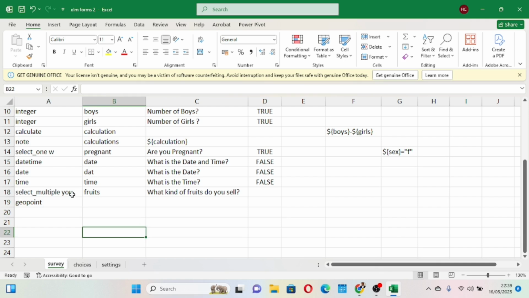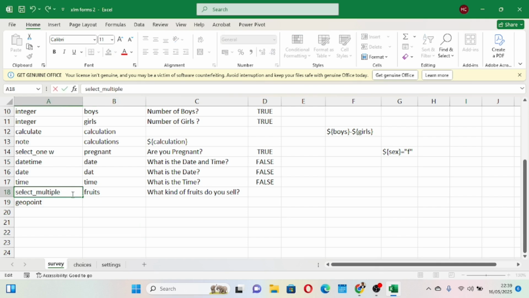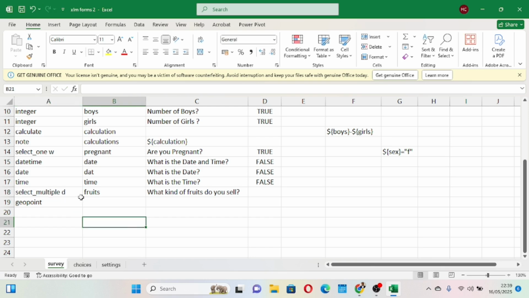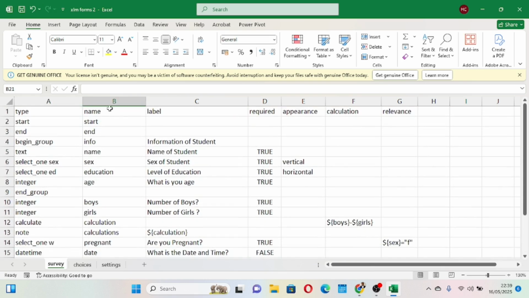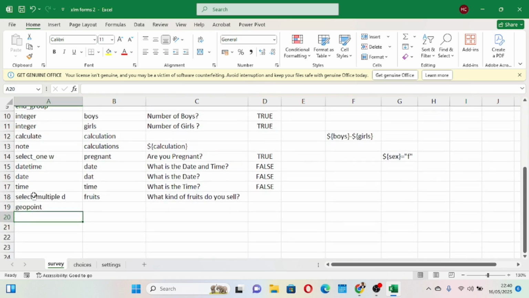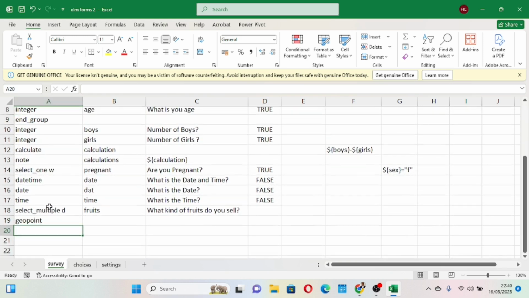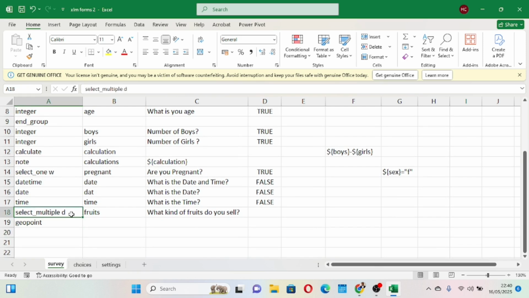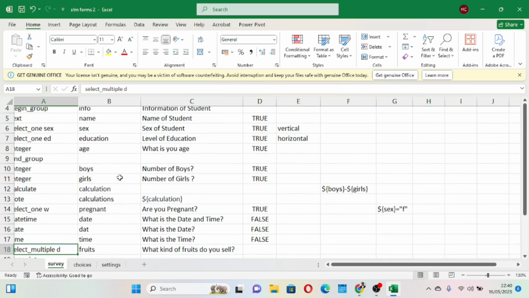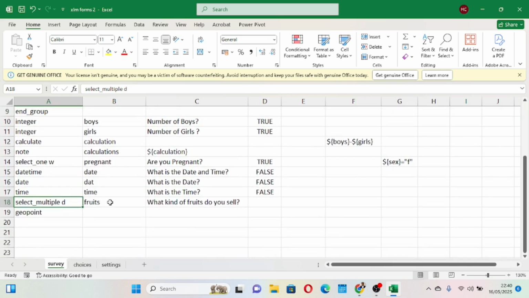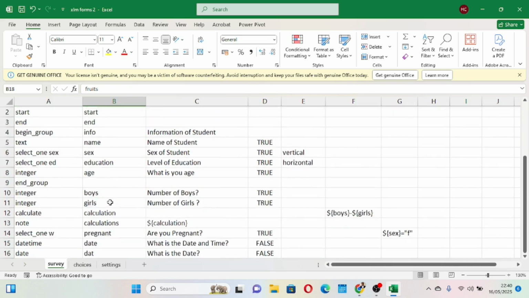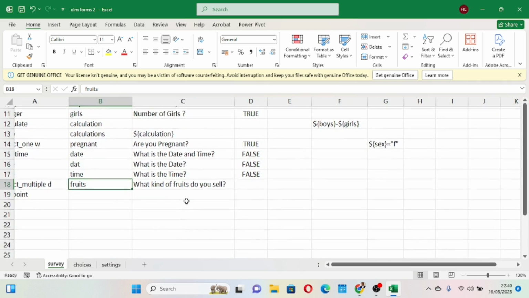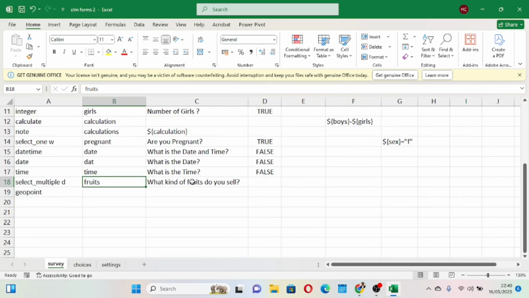But of course, just make sure that everything that you are putting here is in small letters, okay? Because it's a code. So the name of this data type here is select. These are the names of the data type. Select multiple with the code Z. And then here now is a name. So what we are trying to find out here is fruit. So the name is fruits. We want to find out the kind of fruit. Then the label is what is appearing on our sheet or our form. So we are asking, what kind of fruits do you sell?